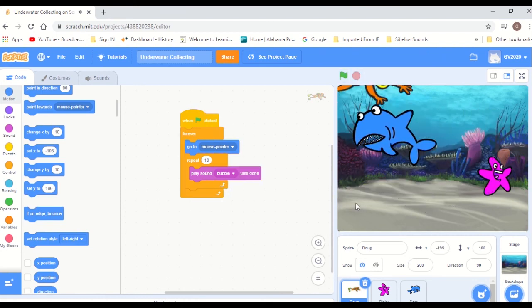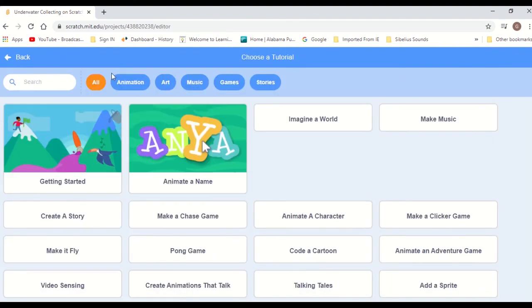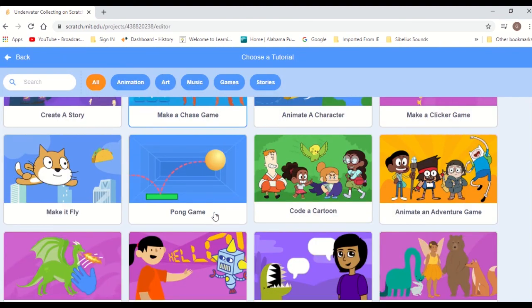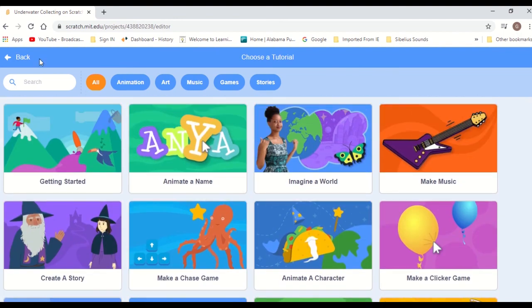And we'll also look at how we'll make Doug gather starfish to get his points, and we'll learn how to use variables to keep score. If you want to look ahead, you can look under the tutorial section and try out a few games. Click at the top where it says tutorials, and you'll see a game called Make a Chase Game. You can try that one out, or you can try the Pong game to have some practice for next class.